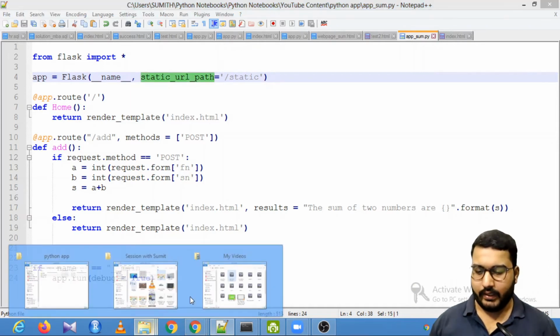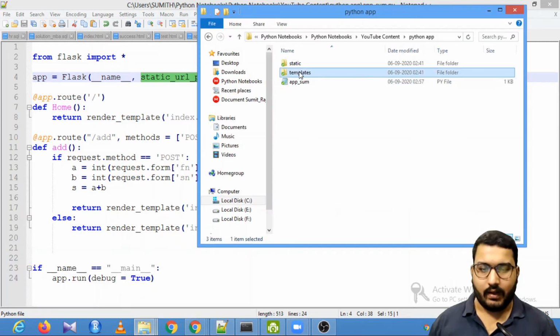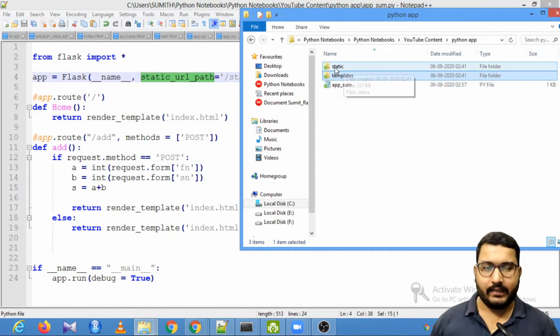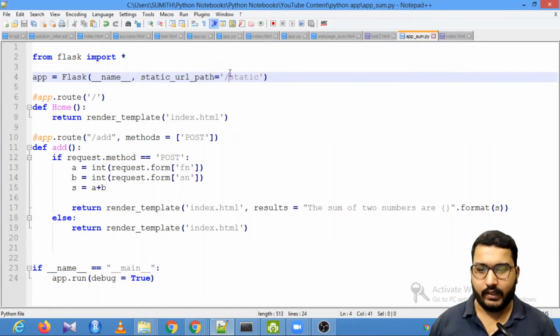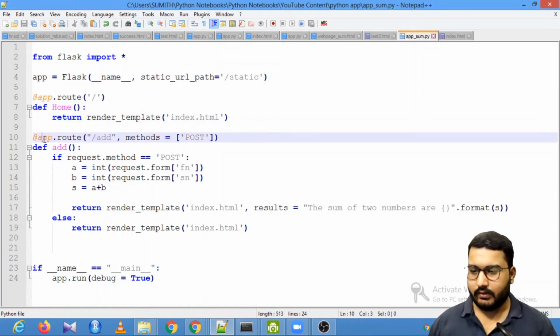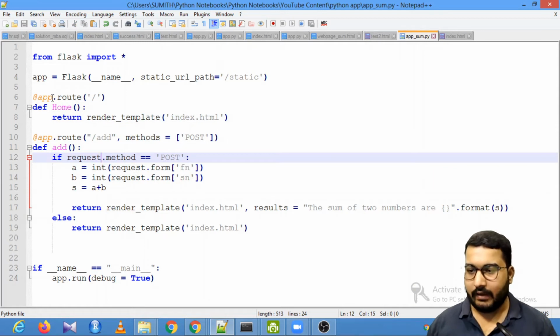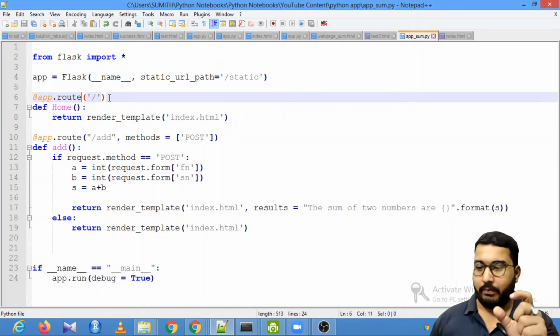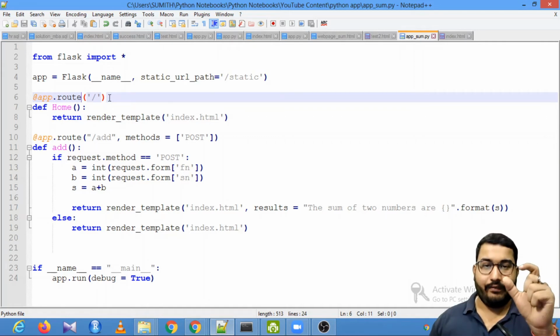If you look over here, I have this app sum Python script. After this is my static folder, so that's why I've written /static over here. So this line is done. Now I have written these two pieces of code, and these basically have this app.route. Now this route functionality will help Flask to connect a web page to a Python function. So route basically helps to connect a web page to a Python function.